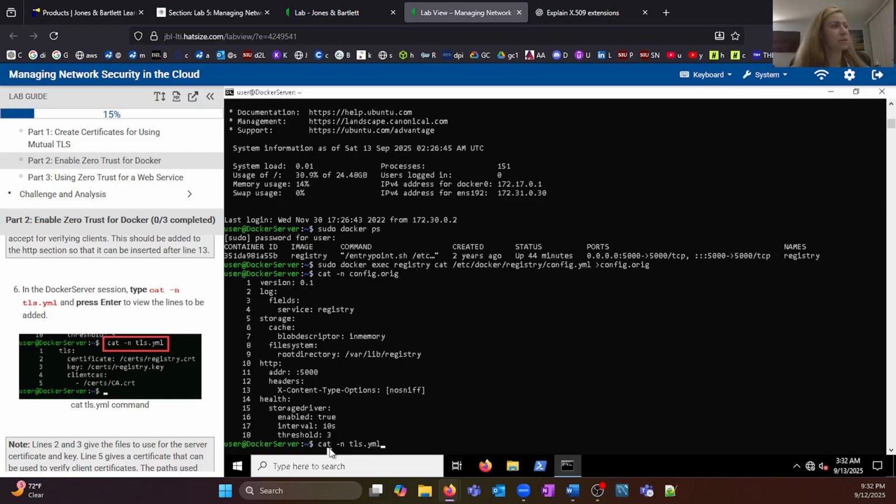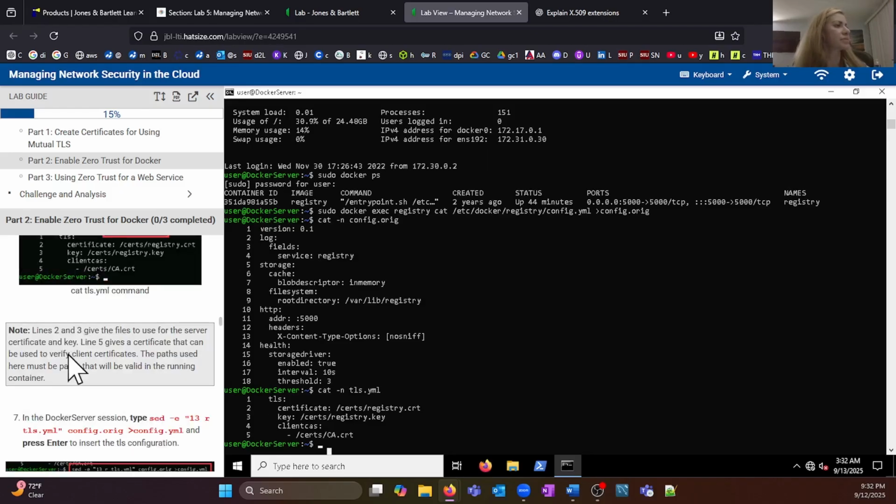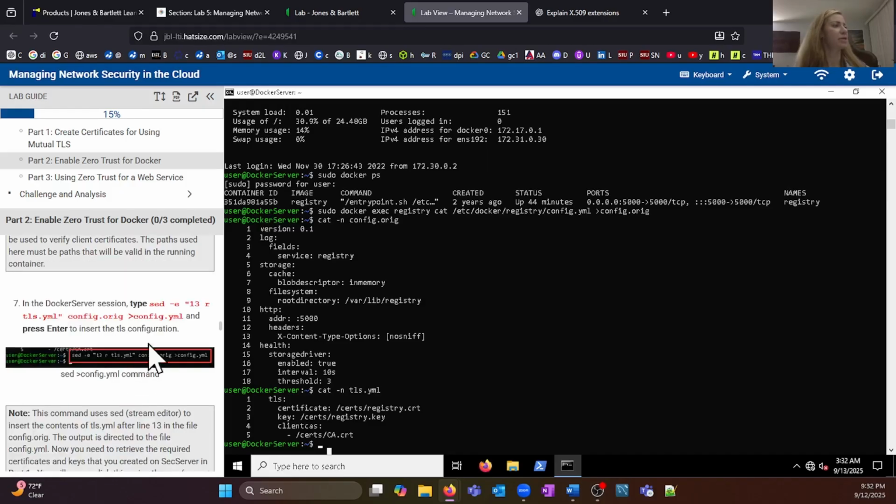tls.yaml: certificate certs/registry.crt, key certs/registry.key, client CAs. Lines 2 and 3 give the files to use for the server certificate and key. Line 5 gives a certificate that can be used to verify client certificates. The paths used here must be paths that will be valid in the running container.